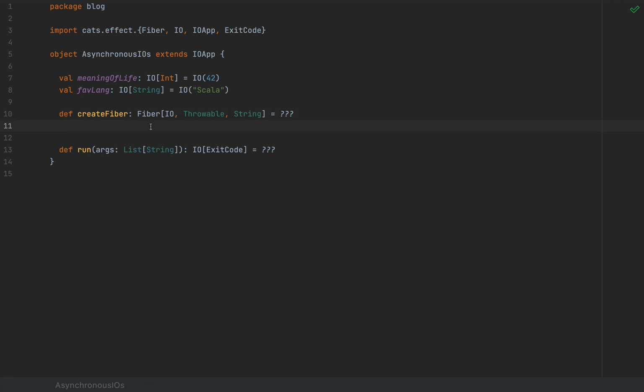Now, in fact, fibers that are described with this data type are not active entities like threads, like JVM threads. Instead, fibers are passive, just data structures containing some code that can be evaluated on some thread spawned by the thread pool managed by Cats Effect. So fibers are merely data structures that are scheduled for execution by the Cats Effect scheduler.